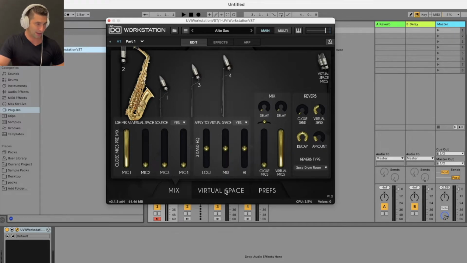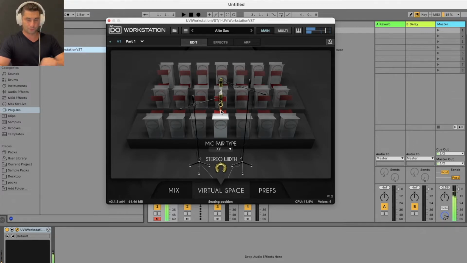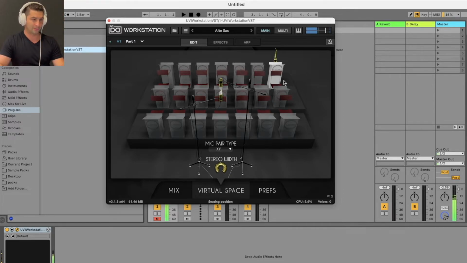I then have virtual space. This one I really love. I'm going to mess around with this a little bit to show you. So the saxophone's here. Right, but let's say I want to have a very unique feel within the mix or the stereo width. I can put it here. This will sound a lot better if you're wearing headphones, by the way, or if you have a good sound system. But I can put the saxophone anywhere and adjust the stereo width on the fly.